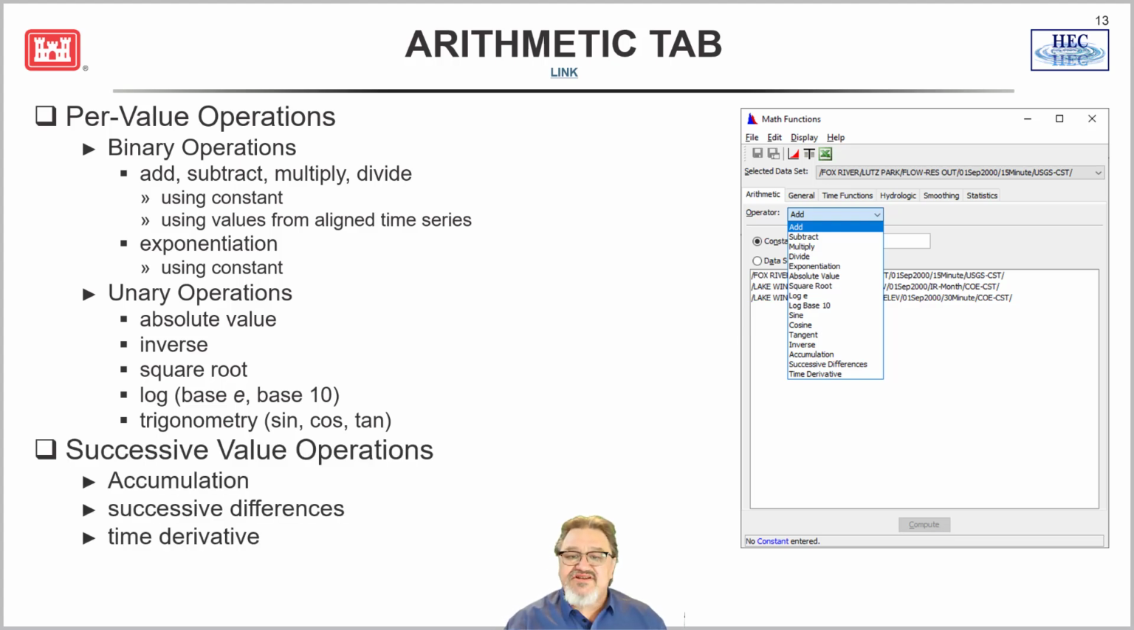Well, we have successive value operations. And these are operations that instead of operating on each value the same, they operate on pairs of values. So an accumulation will add the previous value to the current value, then move forward and add that result to the next value, and move forward and add that result to the next value. So you see it's not a type of thing where you have another data set or a constant, but it's within itself operating on successive values.